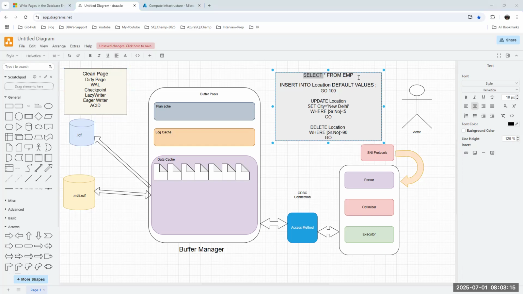When you are reading the data, the pages are copied to the cache. Technically, these pages are called clean pages. Why clean pages? Because these are pages in the buffer that are not yet modified. We did not make any modification; we just read the data. That's it.